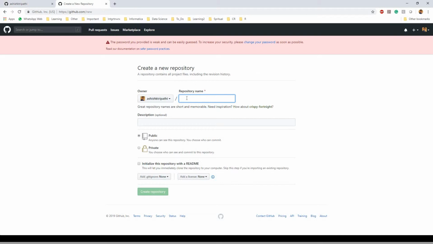For example, you can say test project one, just as an example, and then you can choose public. Then you can also initialize the repository with the readme file. In my project right now there is already a readme file, but you can always check this box and create the readme file. The readme file is where you can talk about your project, like what you are trying to achieve, and all those kinds of things. So this is how you create your projects.